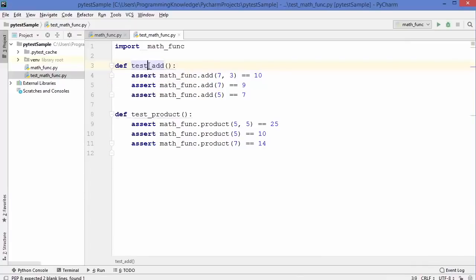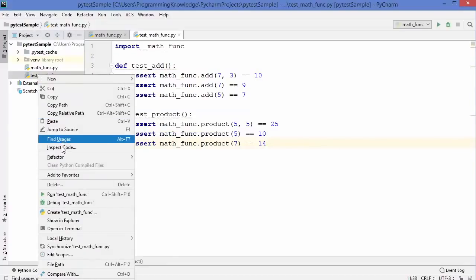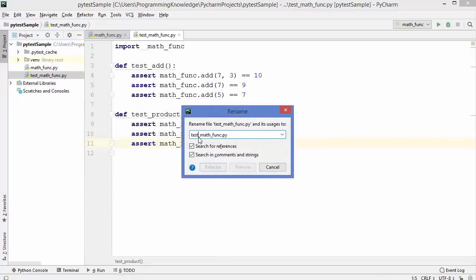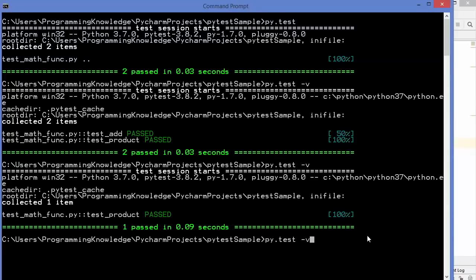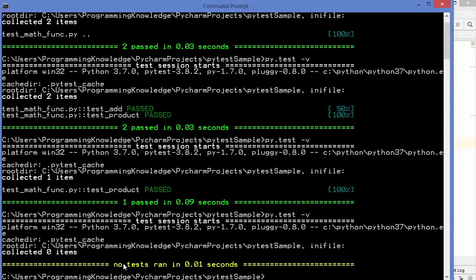So in order to recognize this function as a unit test, you need to give the test keyword as the prefix of your unit test function. Also, whenever you change the name of your test file, so let's say I'm going to refactor the name, and I'm going to just remove the t from test, and then once again I'm going to press refactor, which is going to change the name of this test file, and now this test file name is tes underscore math underscore func, and once again I'm going to try to run my test, and it's going to say no tests ran in this much amount of time.